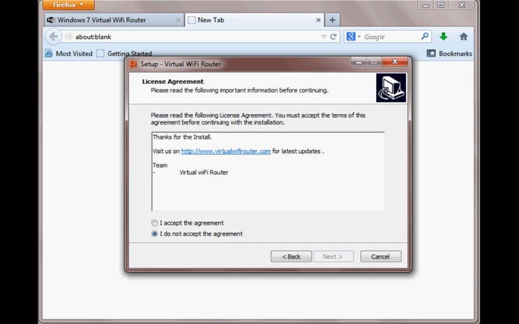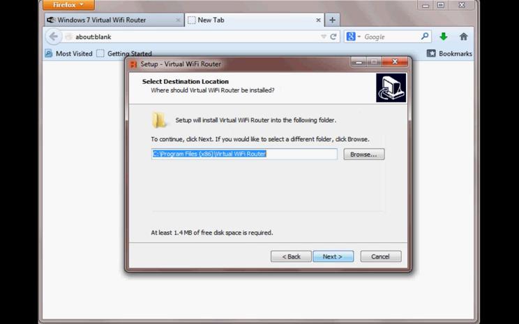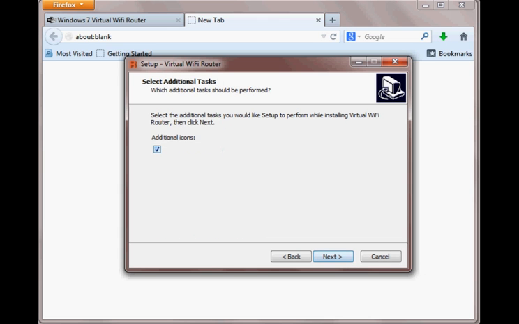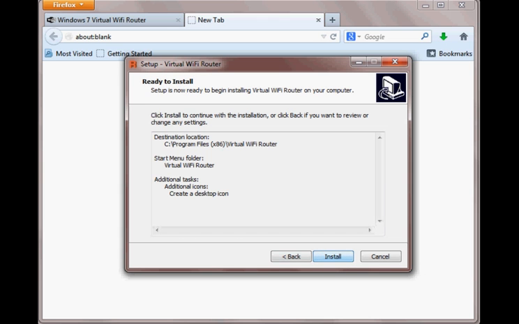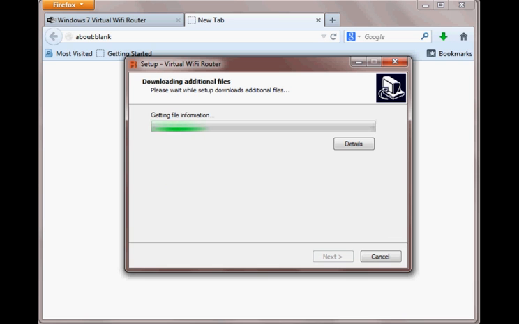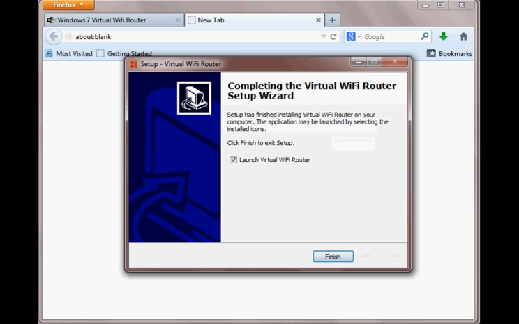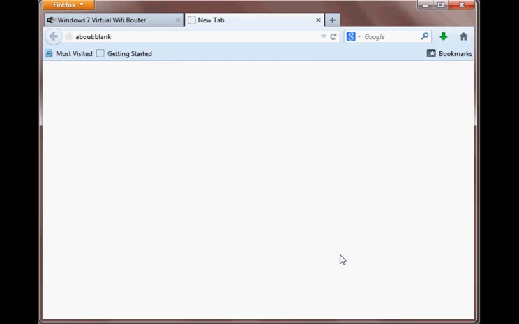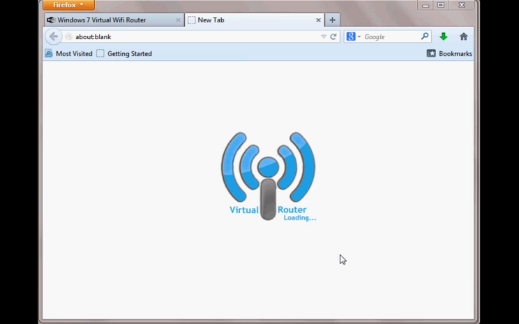Hit next, accept the agreement, hit next. Now install the software, create desktop icon. Now your software is installing. So your virtual Wi-Fi router is installed. Now hit finish. So it's starting.